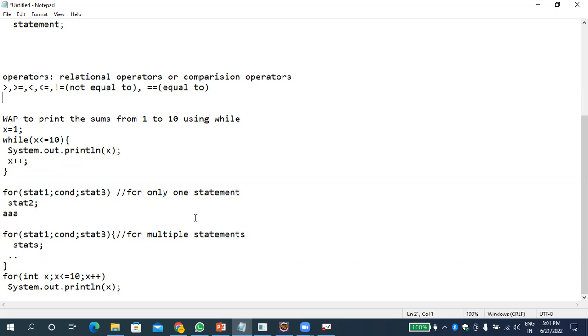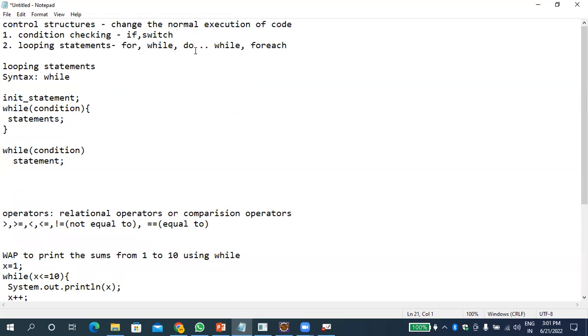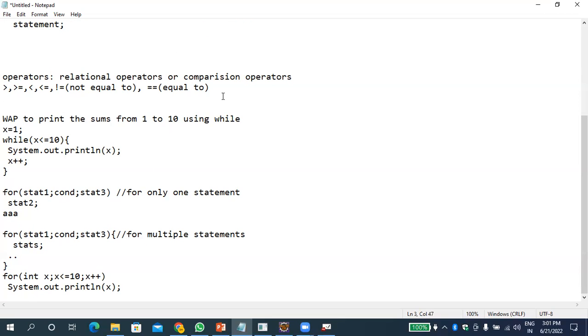The same thing, we have another loop also. We said three different types of looping. Basically we have three types, and we have one more type of loop, what you call a for each loop. We'll discuss that one also. So we have the do while loop. What is the syntax for the do while loop?